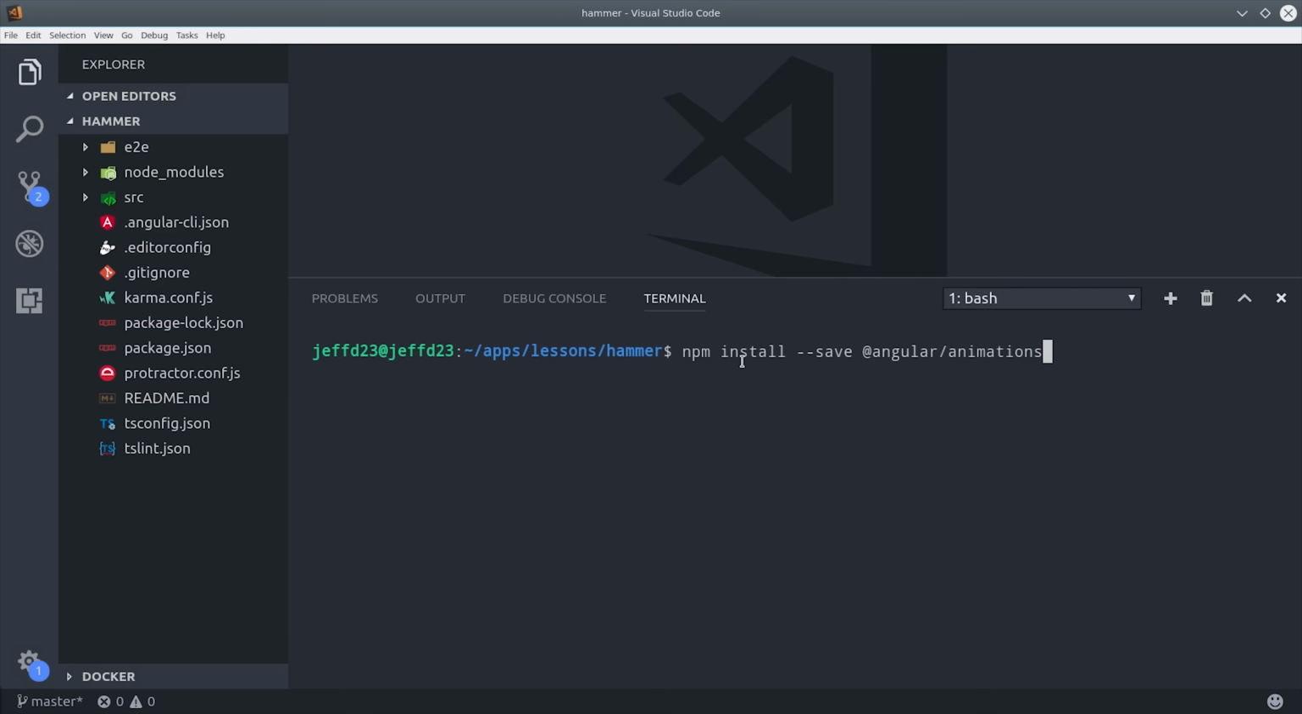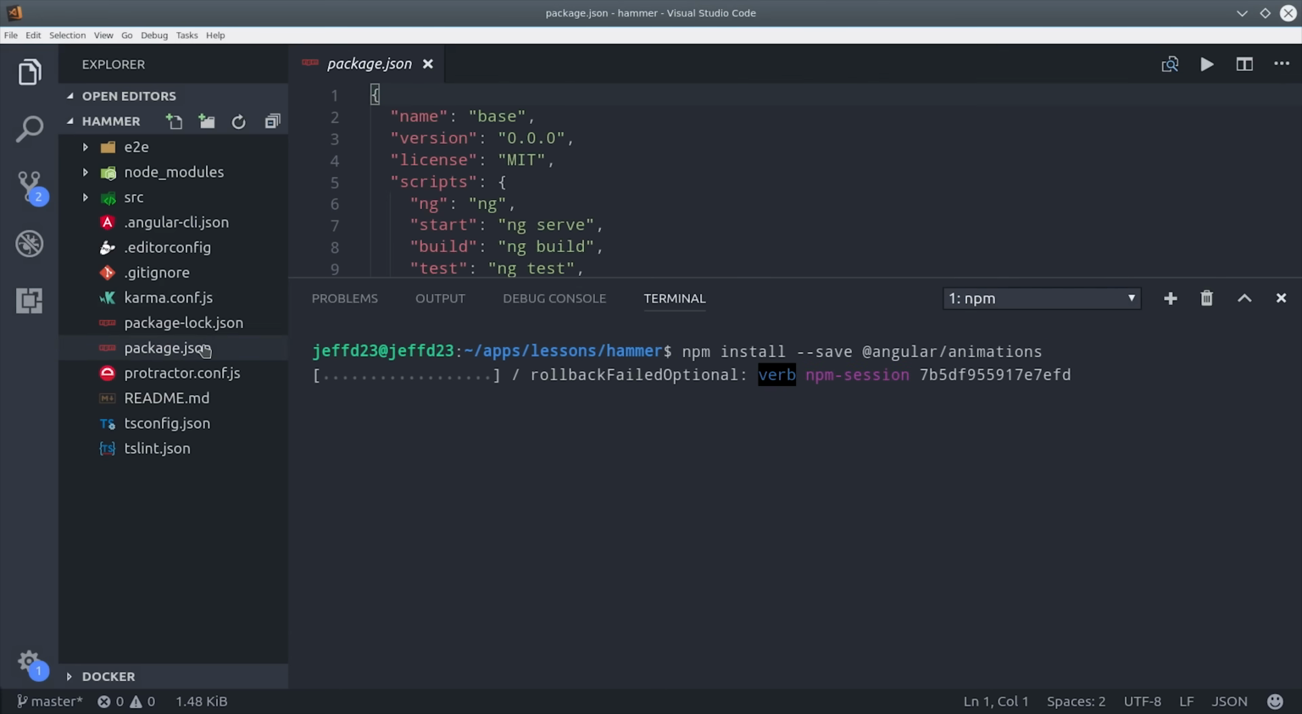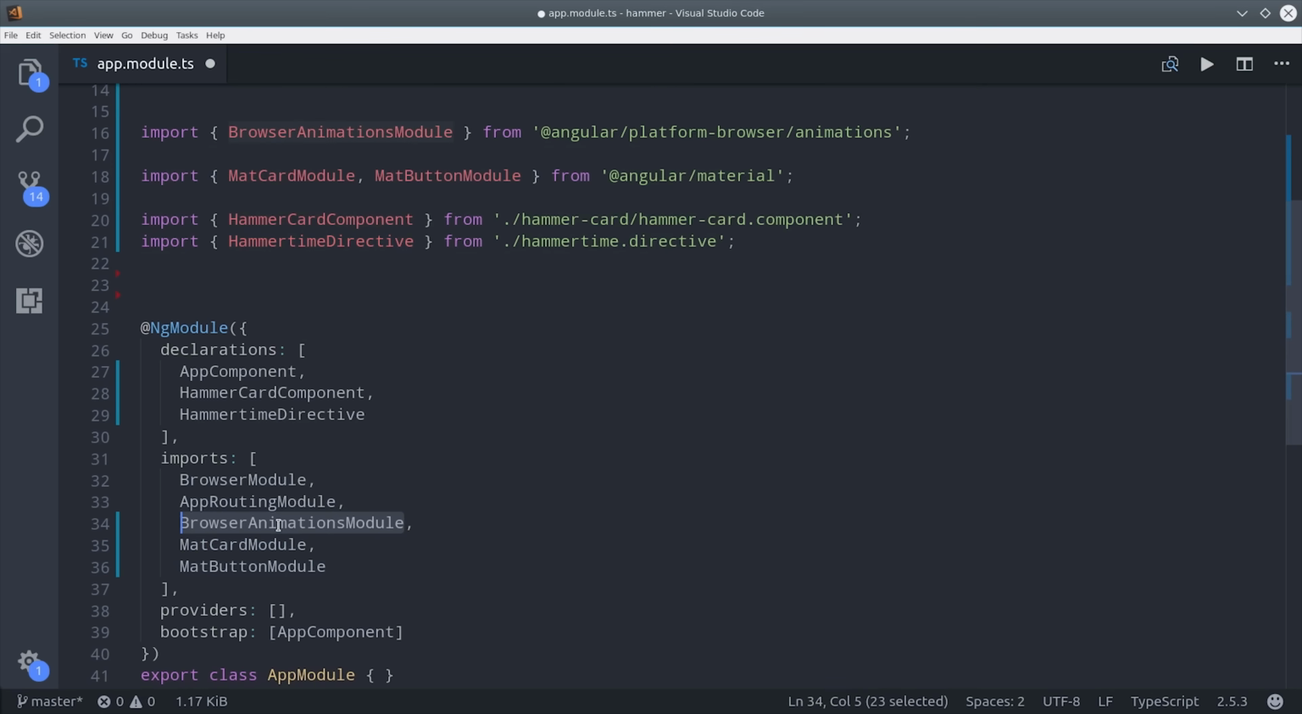The important part is that you install Angular animations, which is included in the Angular monorepo, so you can just install it with npm, and then make sure to include it inside of your app module. So you should have BrowserAnimationsModule inside of the imports array.